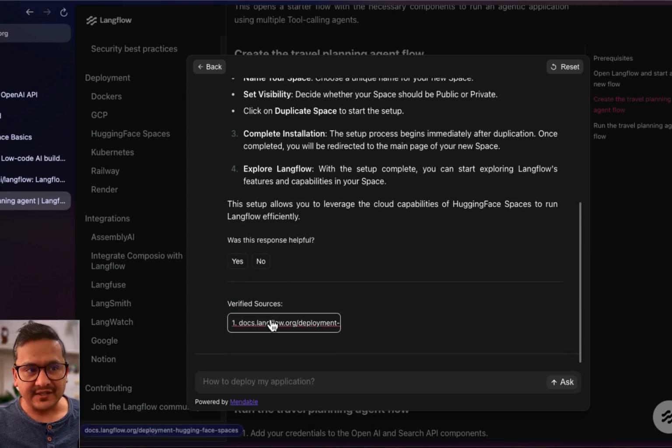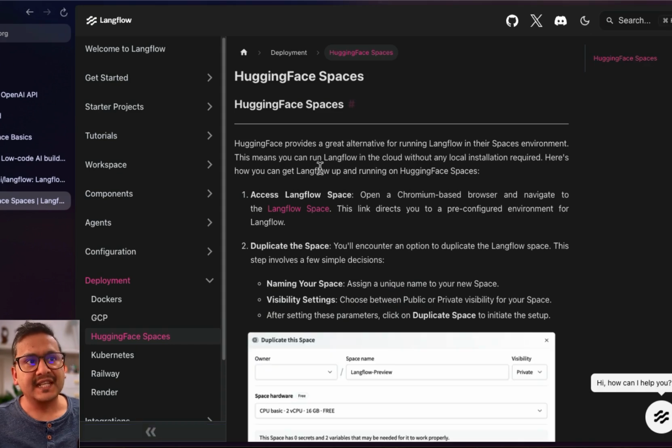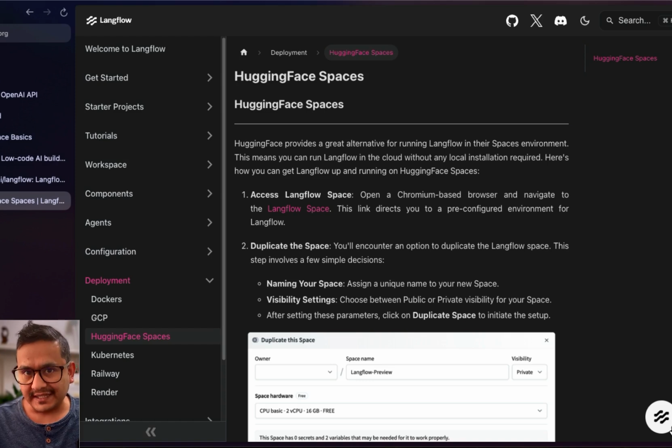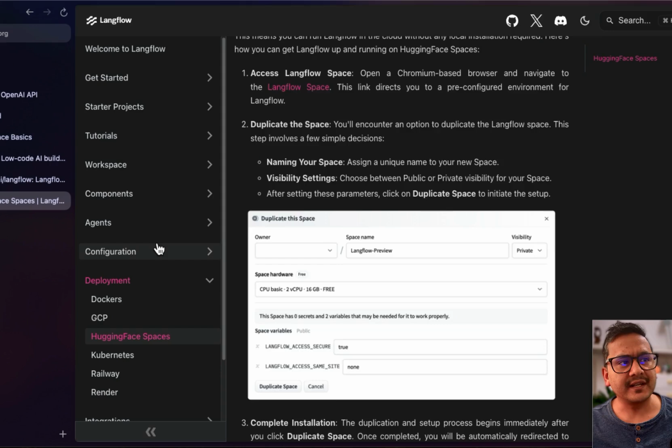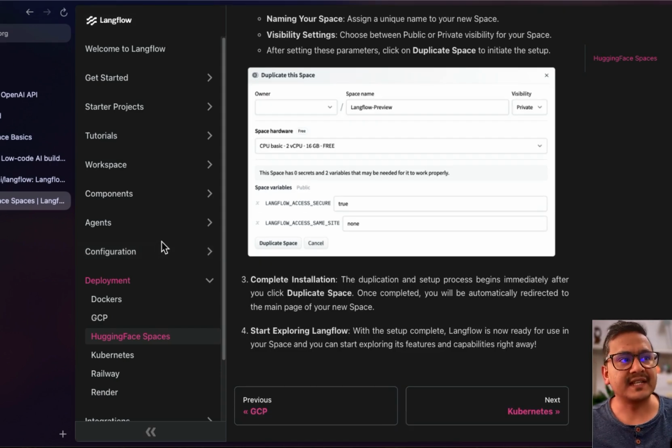There will be a verified source. You can go here and it will take you to the particular documentation, right? This is how you actually learn new things in the documentation, because it has made life a lot easier to search in the vast documentation. So yeah, just go here, search for what you want and so on.